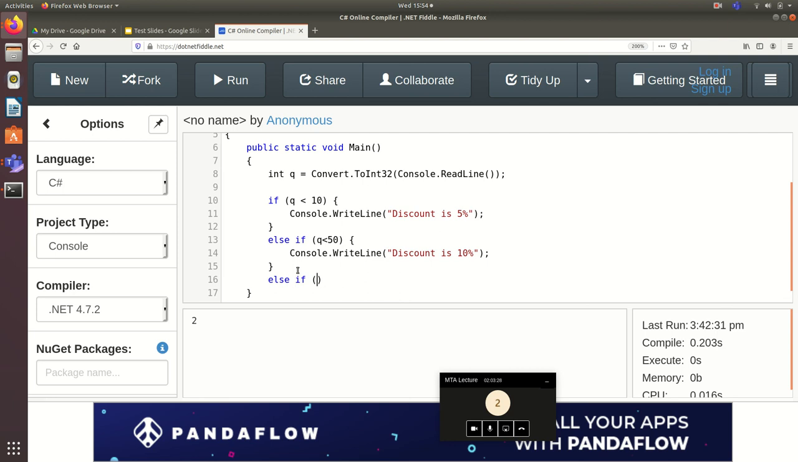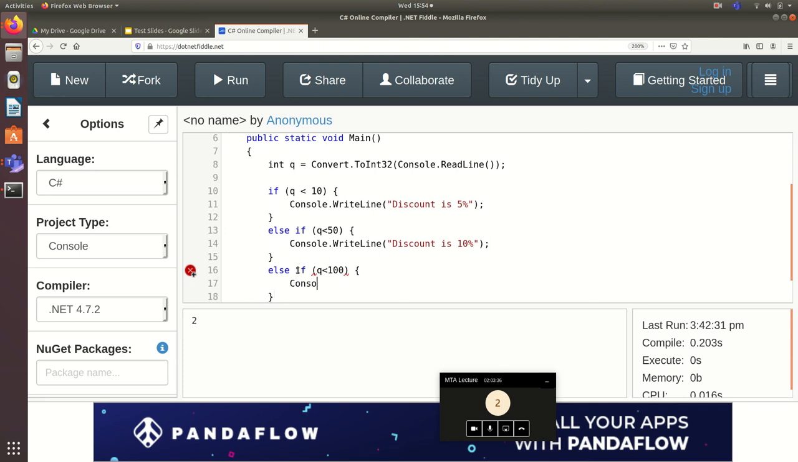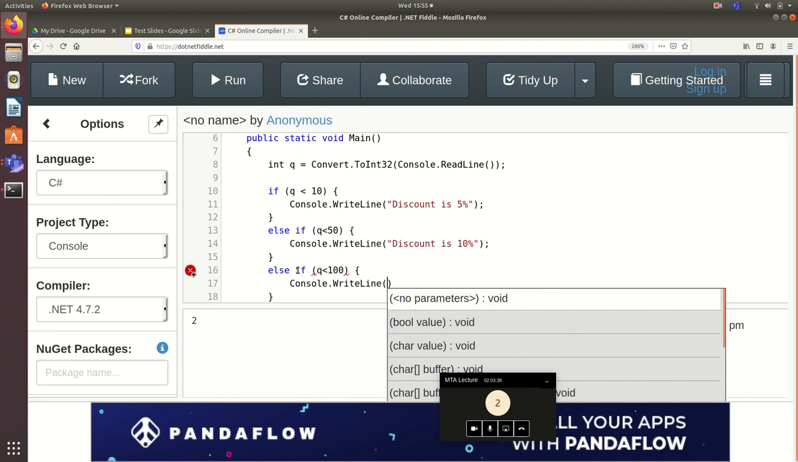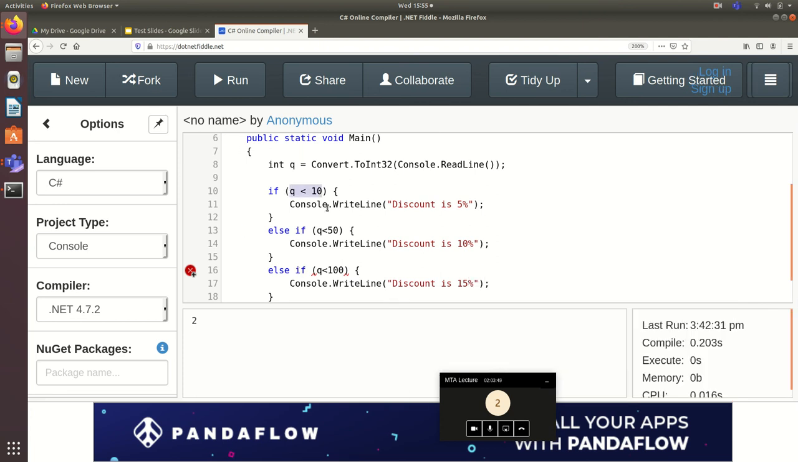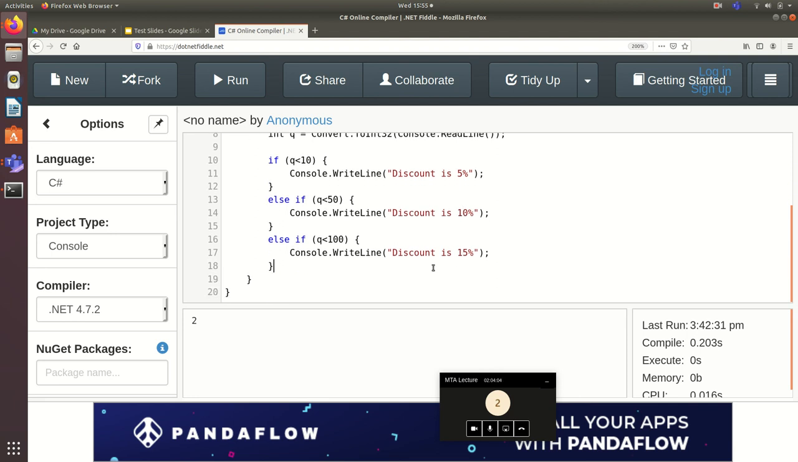else if Q less than 100, then prints out console.writeline discount is 15%. And hopefully you guys can see where I'm getting all these numbers from, right? You can see these, Q less than 10, Q less than 50, Q less than 100. This is just the first column of my decision table. 5%, 10%, 15%. This is just the last row of my decision table, right?